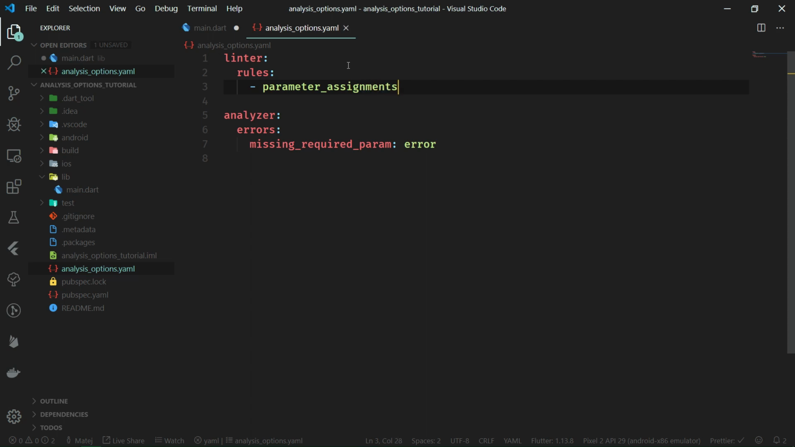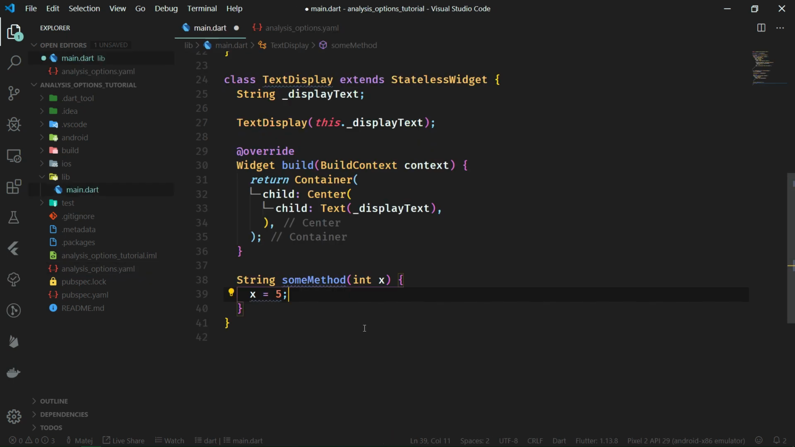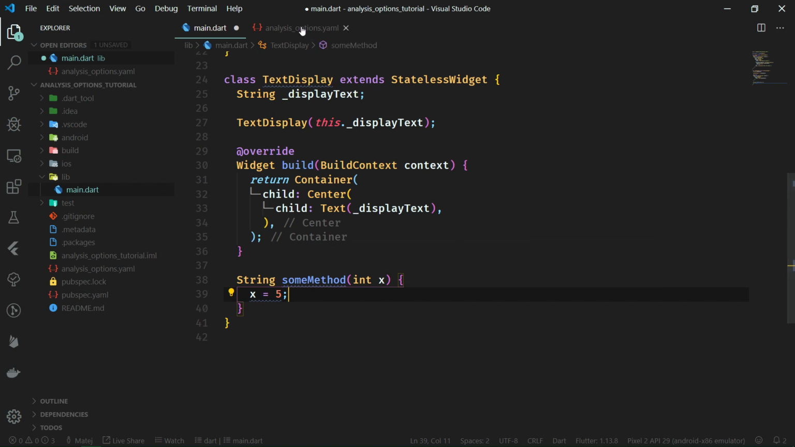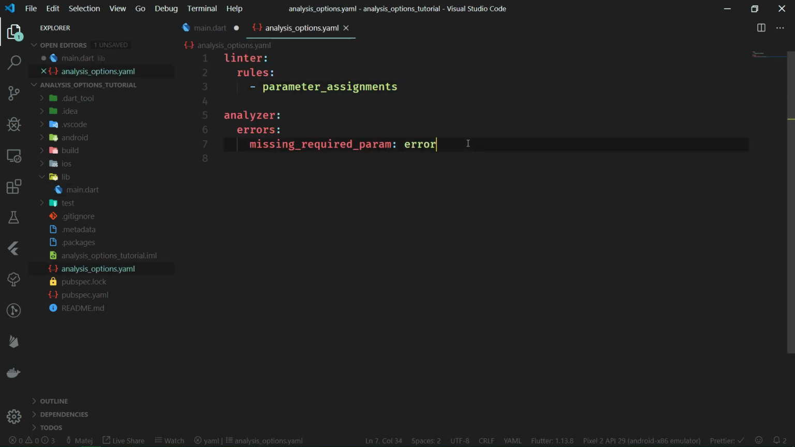All right, so when we save that, we're going to take a look at main.dart, and we can see that now we get a nice squiggly line with a message: don't reassign references to parameters of functions or methods. So that's cool, but wouldn't it be nicer to again have a fully blown error here, or at least a warning message? Of course it would be nicer. So we are going to change parameter assignment severity inside the analyzer's errors to be an error, right?